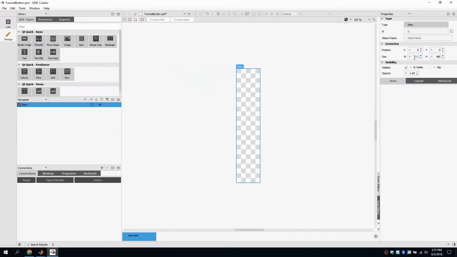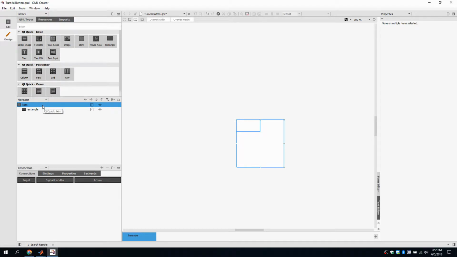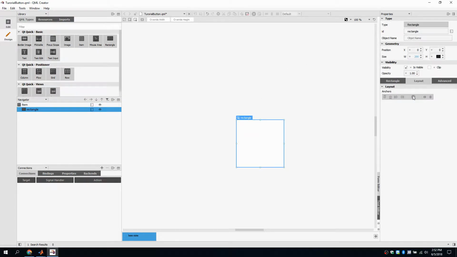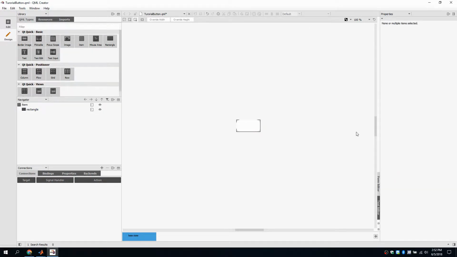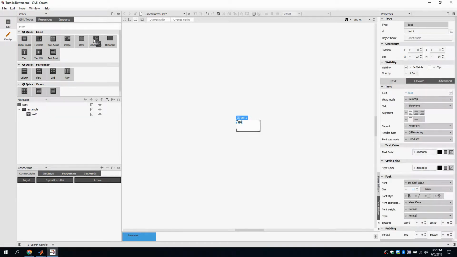Let's set the item to be 100 pixels wide by 50 pixels tall. Add a rectangle and set it to fill the parent, and give it a border of 1 and a radius of 2. Let's add a text and mouse area object as children to the rectangle.